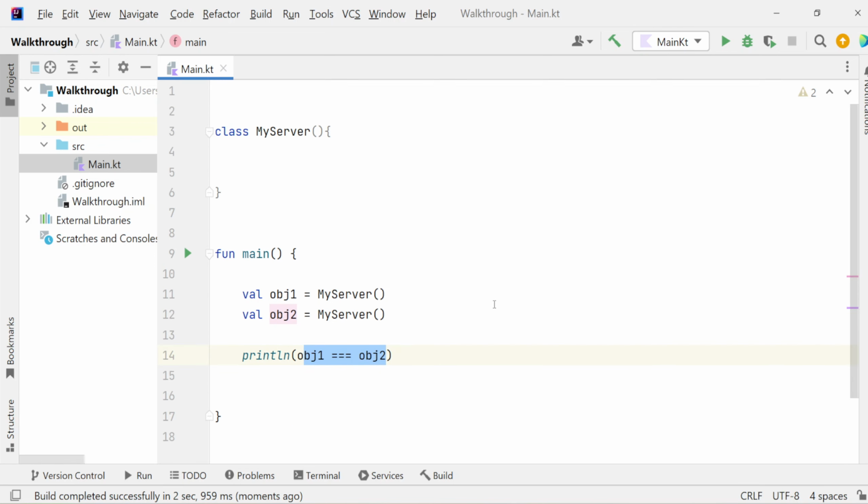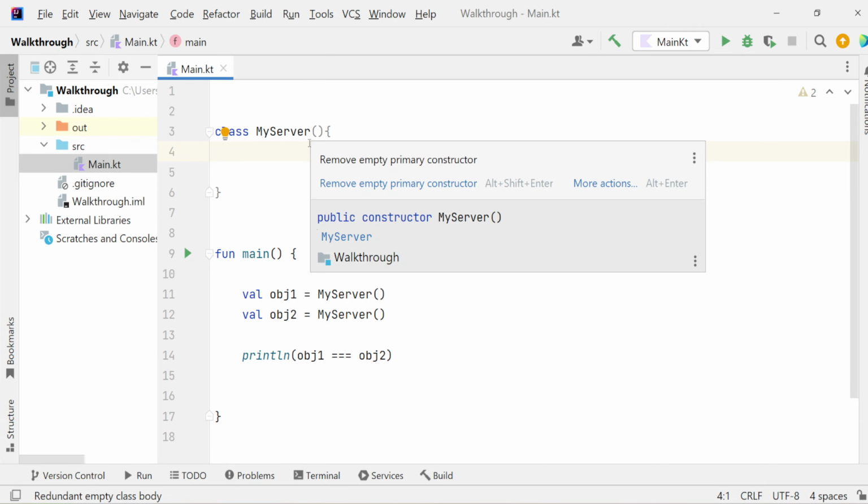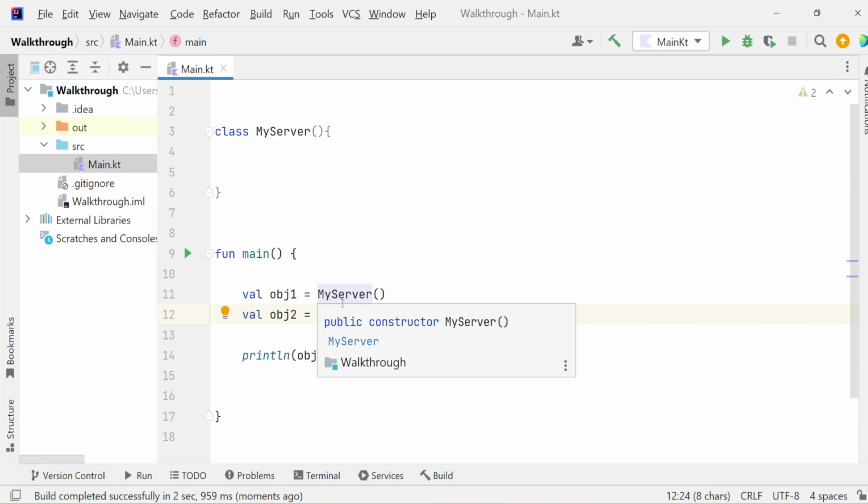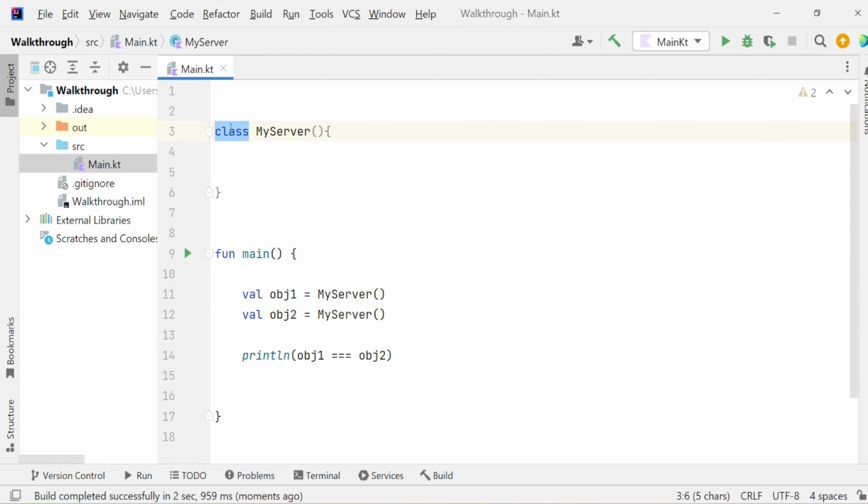Now let's say you want a class where you can define different methods, and this behaves as a single object for the whole application. That means you have created one object for MyServer in one class, and you are creating another object in a different class for this MyServer, but you want both objects to be the same, not different. At that time we use the object keyword here.